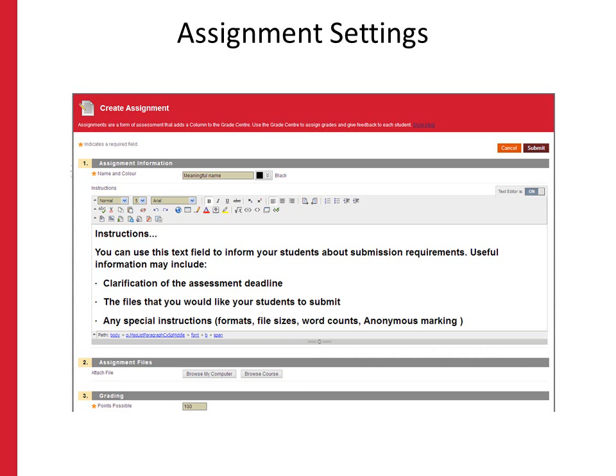in your students' My Grades area in their view of the module. Now I'm going to go into a little more detail about the assignment settings, and we will go through these in the order they are presented to you.